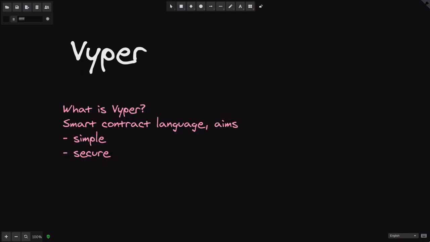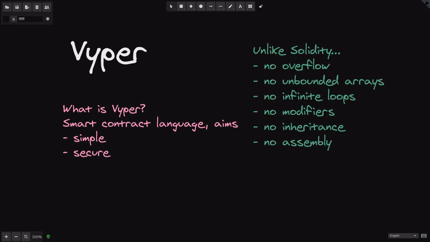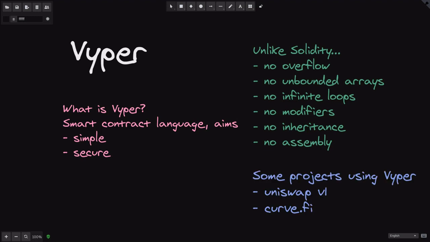Vyper is a smart contract language that looks like Python, and it aims to be simple and secure. Unlike Solidity, it has no overflow, no unbounded arrays, no infinite loops, no function modifiers, no inheritance, and no assembly. Some real-world projects that are using Vyper are Uniswap version 1 and Curve.fi. Both of these projects are decentralized exchanges.